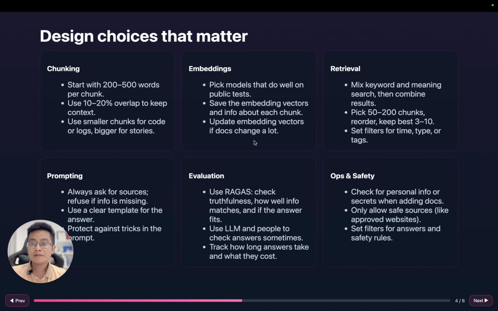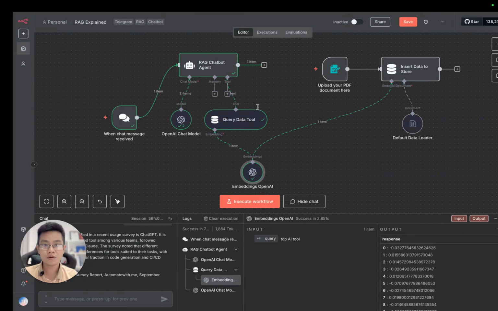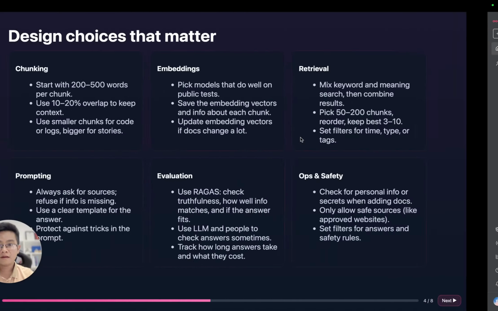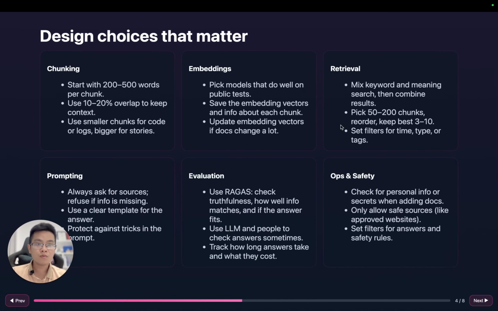Okay, embedding. Pick a model that does well on public tests, and then update the embedding vector, which means that after you embed your data into the embedding vector, if the document changes, you need to update it, right? In this case, I'm using the OpenAI embedding. And then retrieval, right? Retrieval means search. You can mix the keyword search and also the meaning search.